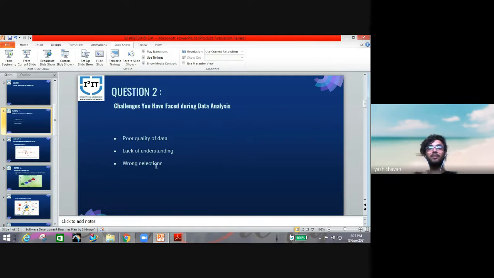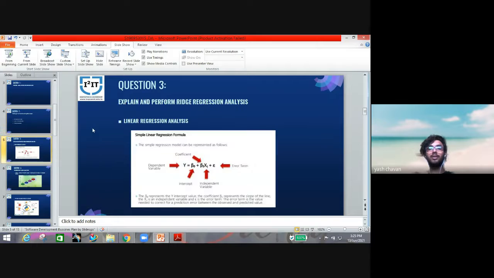The major reason is lack of understanding of the data. And the third one is wrong selection, meaning wrong selection of tools and data architecture to achieve the analytics goal in a timely manner. These are the challenges which are faced during data analysis. So now we will go to question number 3.